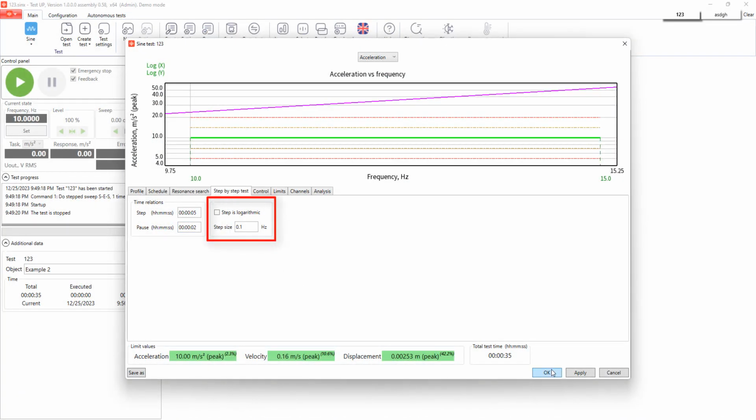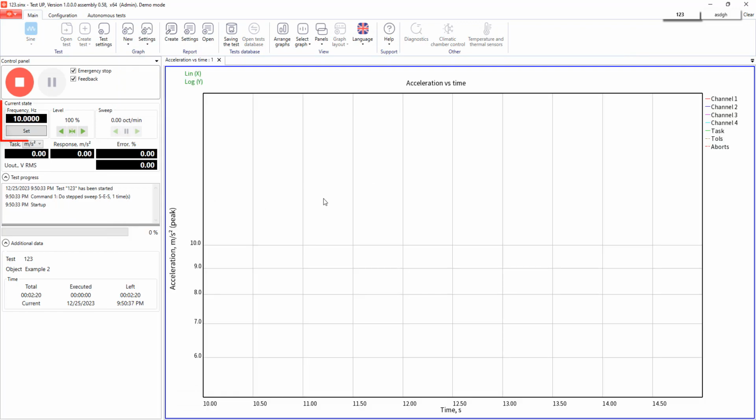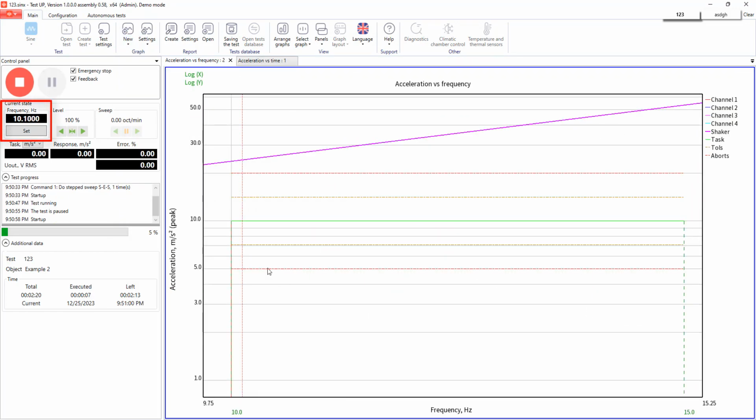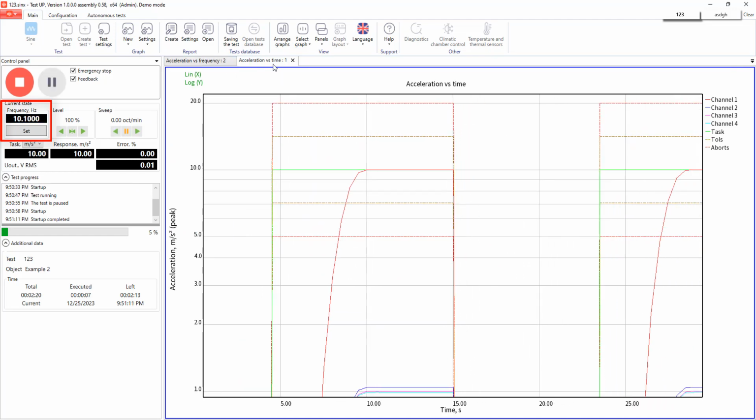Now let's talk about main test improvements. In Sine Test, you can set the frequency step less than 1 Hz in step sweep mode. This feature was asked by many customers.